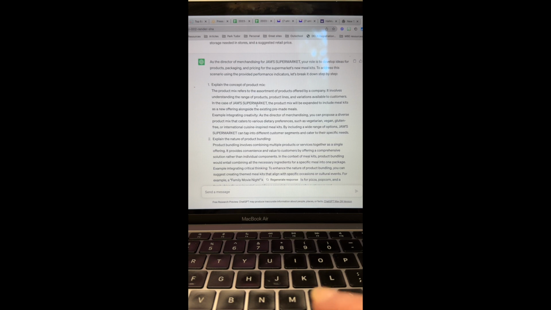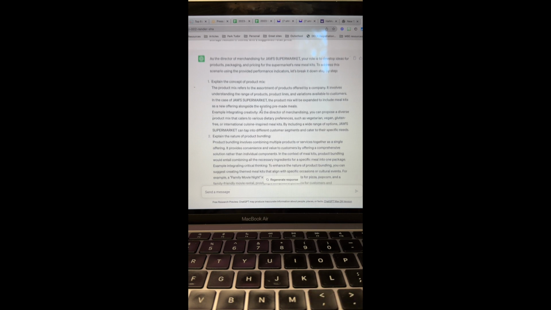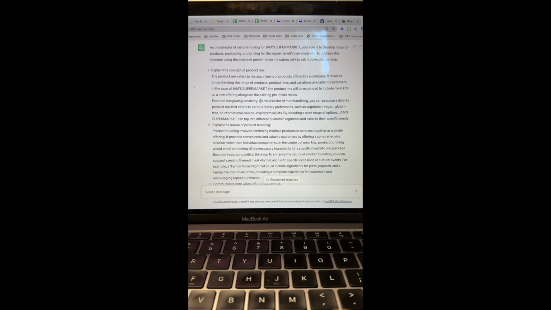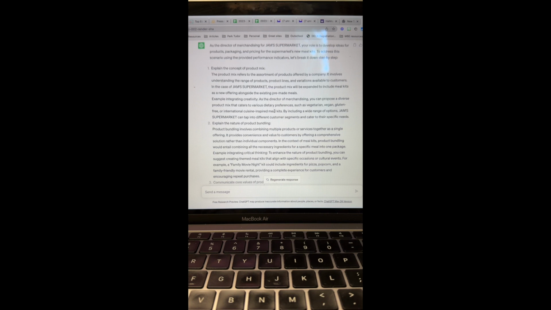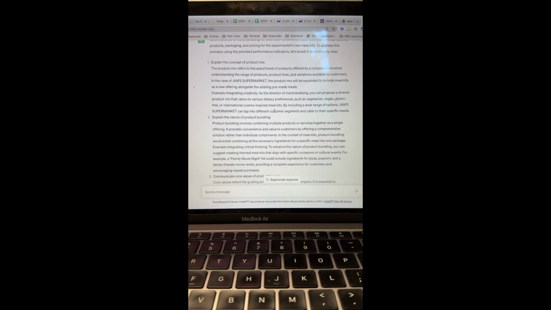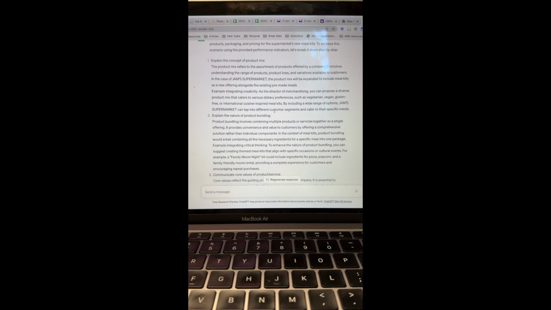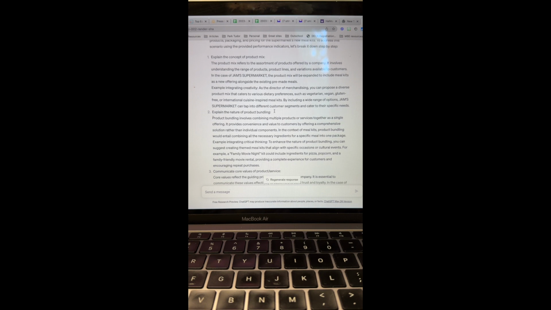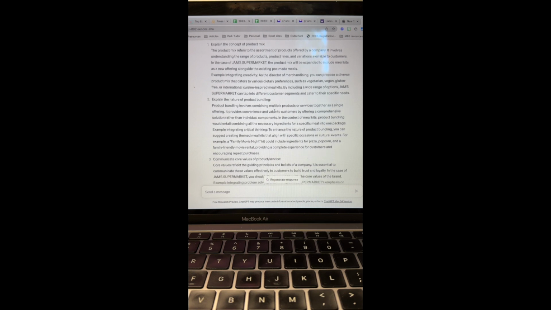In the case of Jam Supermarket, the product mix will be expanded to include meal kits as a new offering alongside the existing pre-made meals. Example of integrating creativity. As the director of merchandising, you can propose a diverse product mix that caters to various dietary preferences, such as vegetarian, vegan, gluten-free, or international cuisine meal kits. By including a wide range of options, Jam Supermarket can tap into different customer segments and cater to their specific needs. So then it goes on.